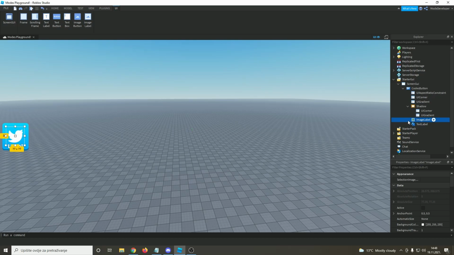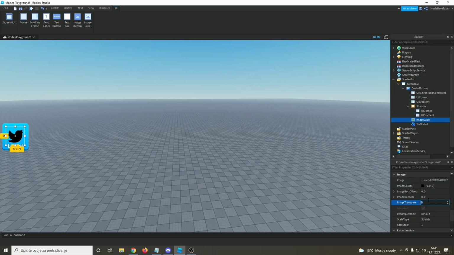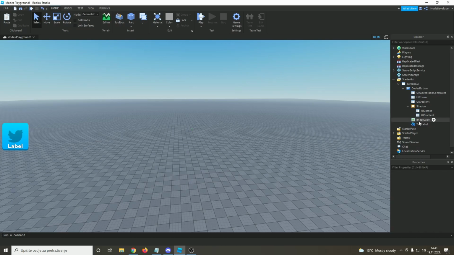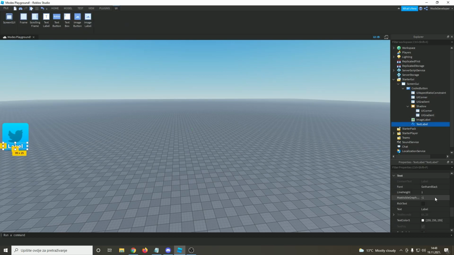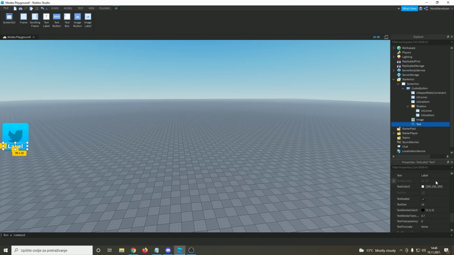Usually if you want to spice up the image itself, I'm going to make it black. I think this trick is very useful. So 0.7 and then this is a very nice codes button already. So usually I rename the text label to just text because it's easier to understand for the customer, and also this image. Let's change the text from label to code like that.